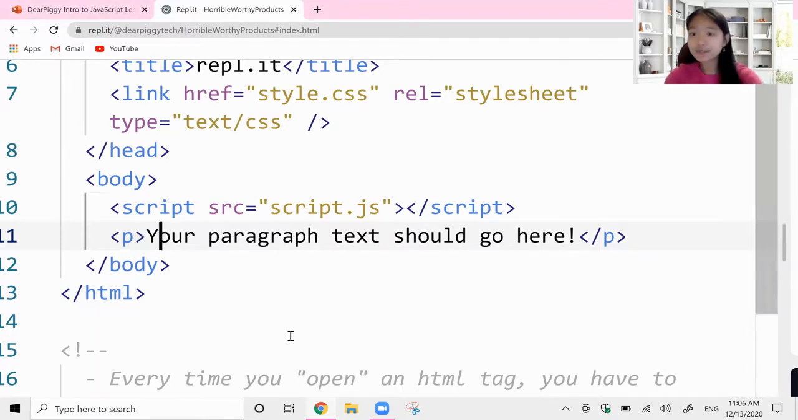So since in this video we're going to be manipulating the DOM elements with the ID, we have to assign an ID to the tag. Now take a look carefully, guys. Your text is in between these tags, right?